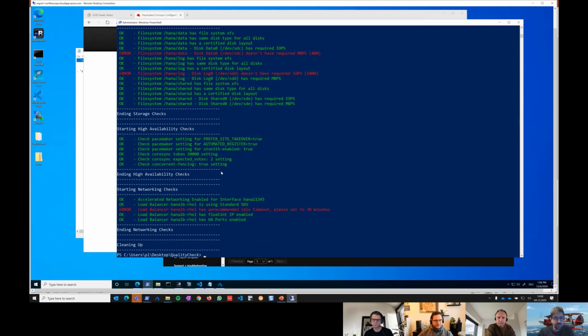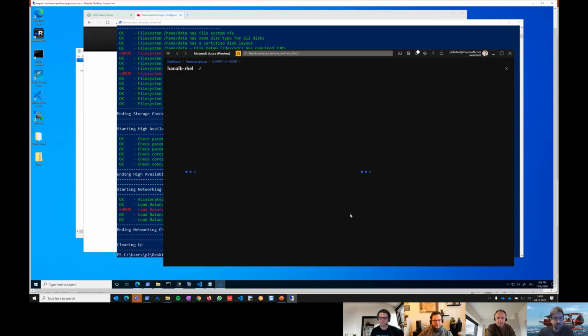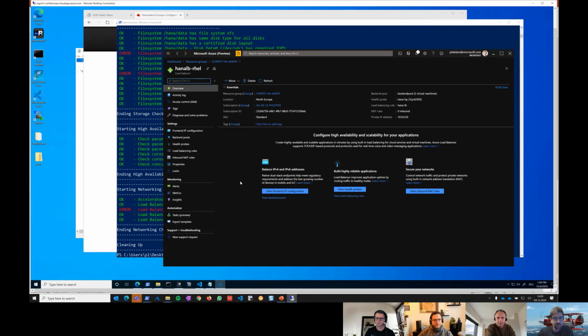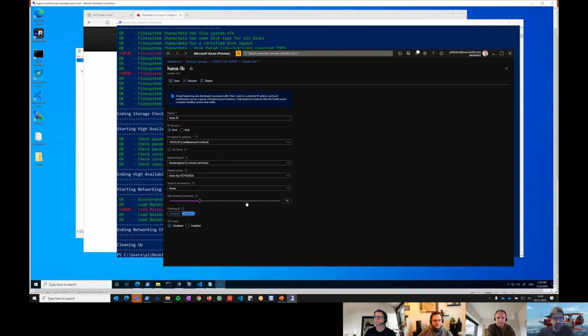And I also added the pacemaker configuration here. So in this case, it's the fencing agent. We are using concurrent fencing through settings that is sometimes forgotten. And then the RedHat load balancer here has a problem because the timeout value is not correctly set. So let's fix our errors here. Go to the HANA load balancer, load balancing rules, and move the idle timeout to the required 30 minutes.